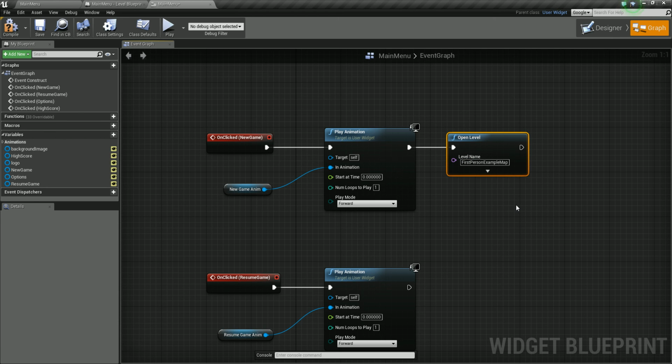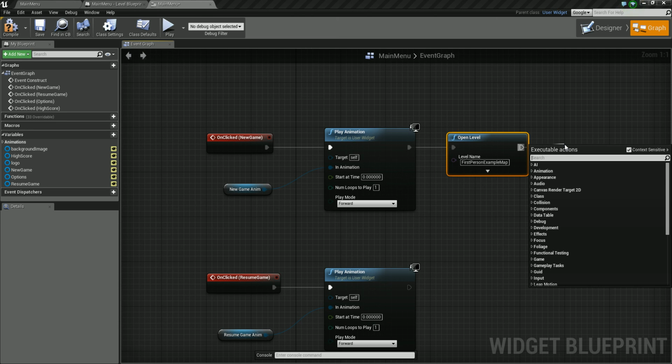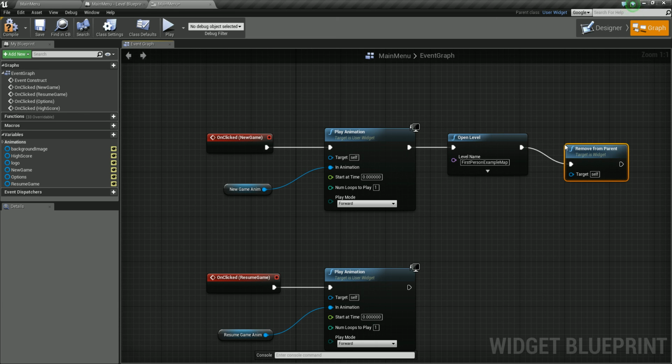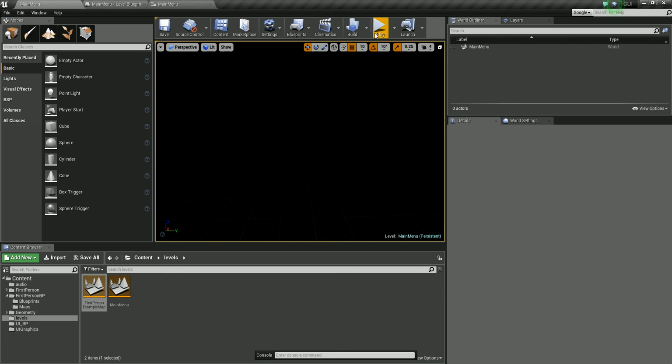Then we need to get rid of the widget from the screen, otherwise it will stay on top of the game. So let's just drag out and we're going to use a remove from parent. There we go. And that is all we need to do. So let's just compile that. Let's just save this. Let's go back to our main menu.